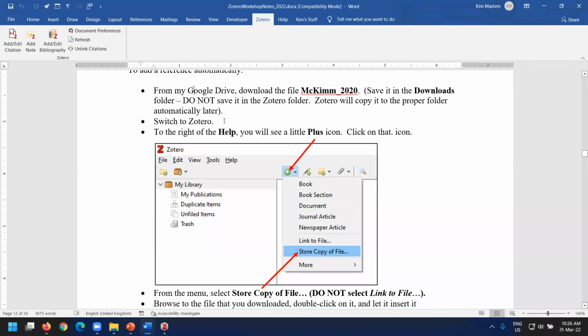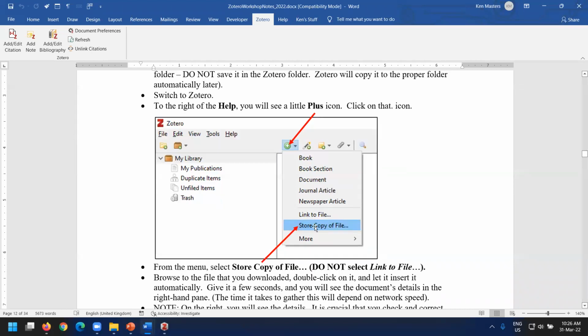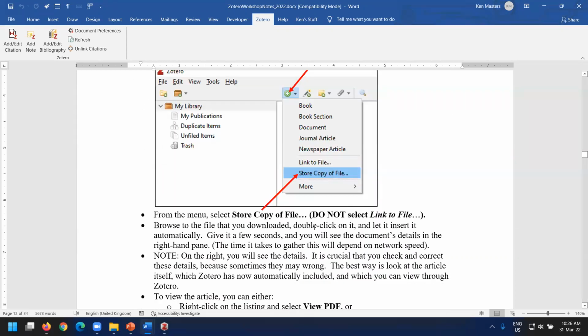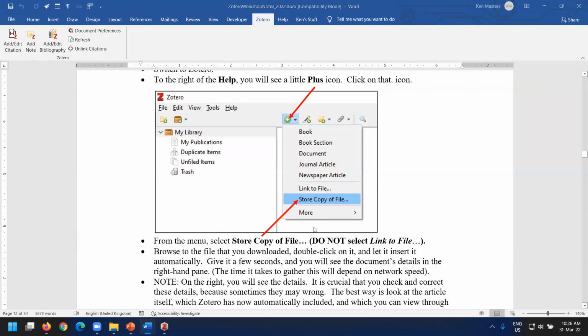So how do we add this file in? Well, what you do is you switch to Zotero, and to the right of the help, you'll see a little plus button. You click on that plus button and then go down to store copy of file. Whatever you do, don't choose the link to file. You select the store copy of file, and then you browse to the file that you've just downloaded, the McKim, and then you add it. So let's have a look at how we do that.